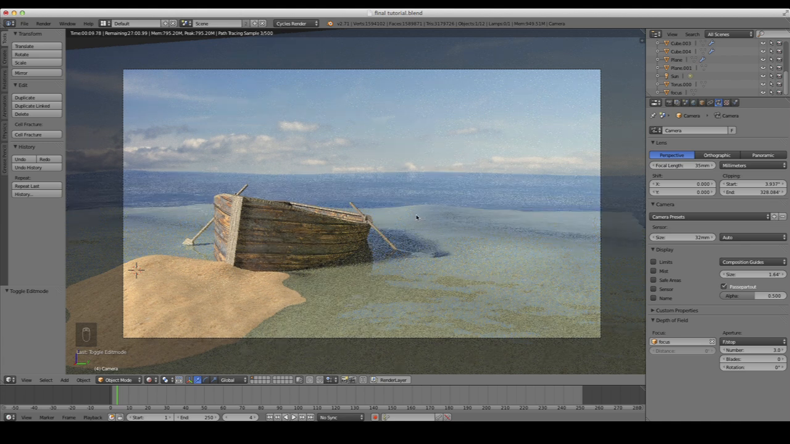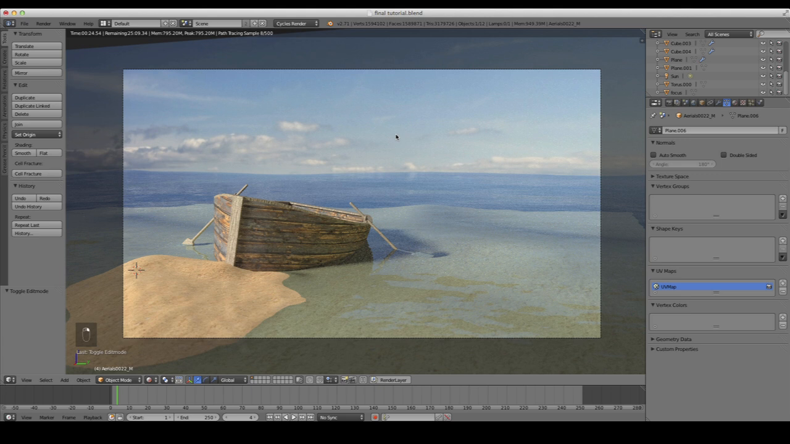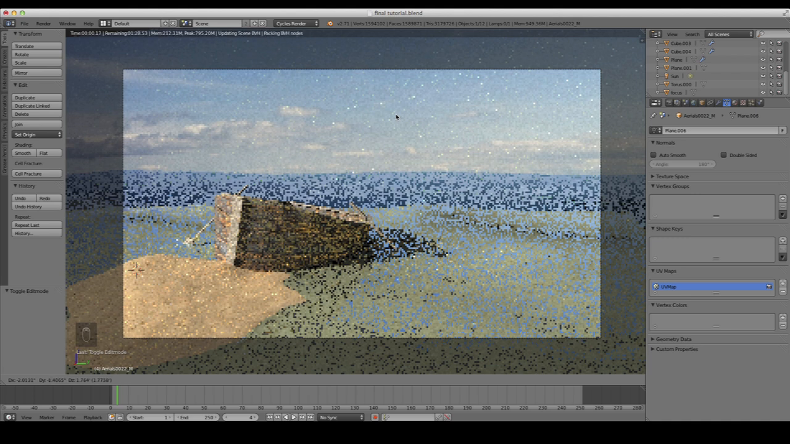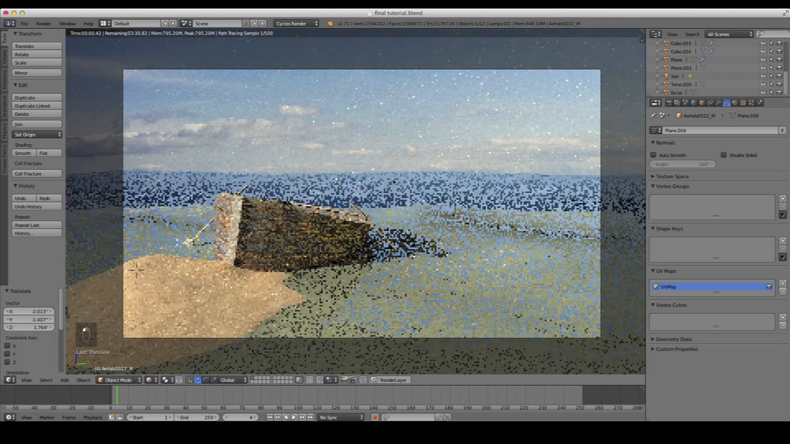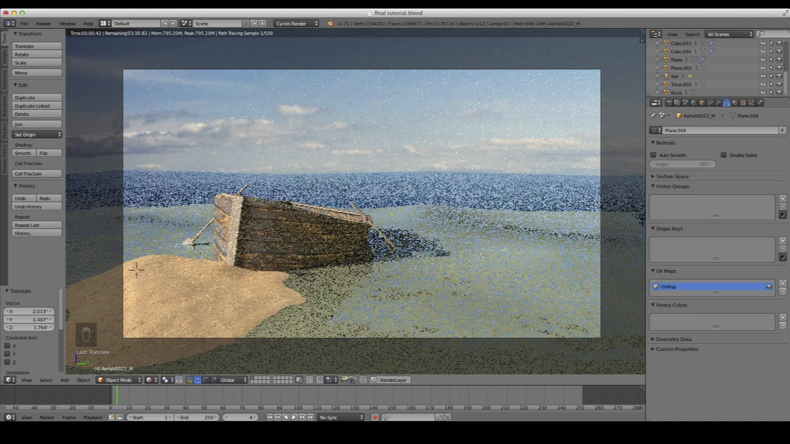So I think that's all I've got to say about this. Thank you for watching. I know this was a long tutorial, but we've covered a lot of things. We've covered how to model a basic rowboat, some water material, some UV unwrapping, how to use the node editor. What else did we talk about? Just a whole bunch of things.